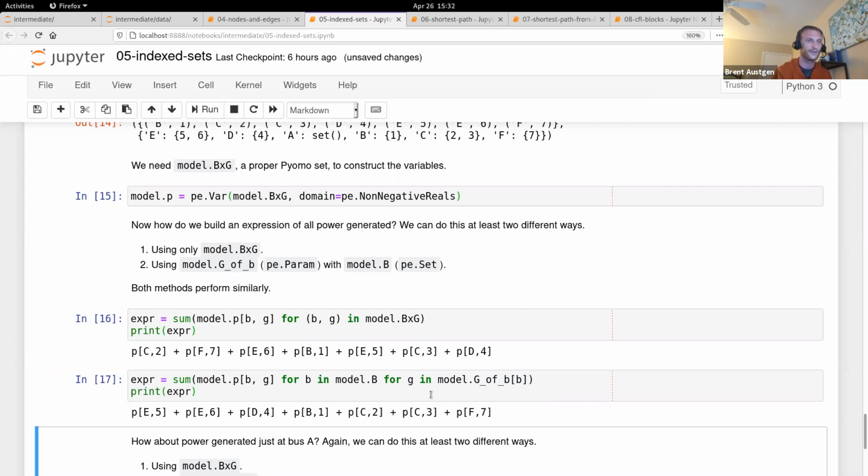And I guess, is one of these preferable to the other? Not really. Their performance is the same. So really it comes down to your preference, how you prefer to interpret what's going on in the model.